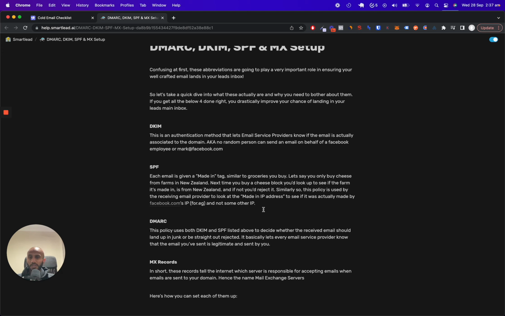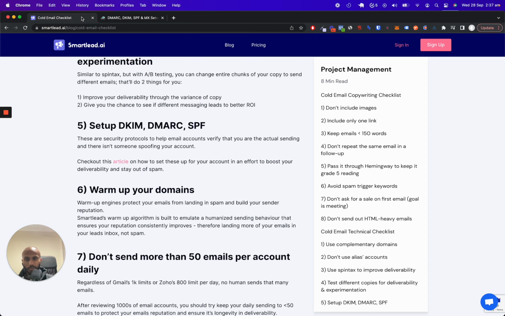But how do email service providers, that means how does your email account, know that it's actually come from me and not from someone else that's spoofing it? These mechanisms, DKIM, SPF, and DMARC, effectively help manage the authentication of an email that has actually come from my own email account. So you can read into this over here. I'll also link this in the description below.